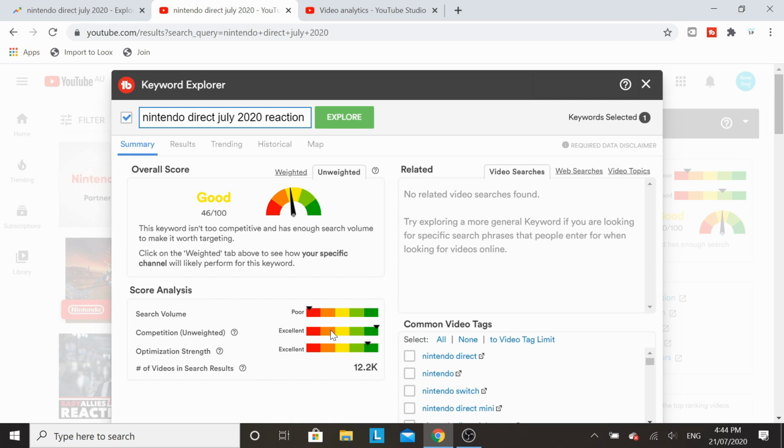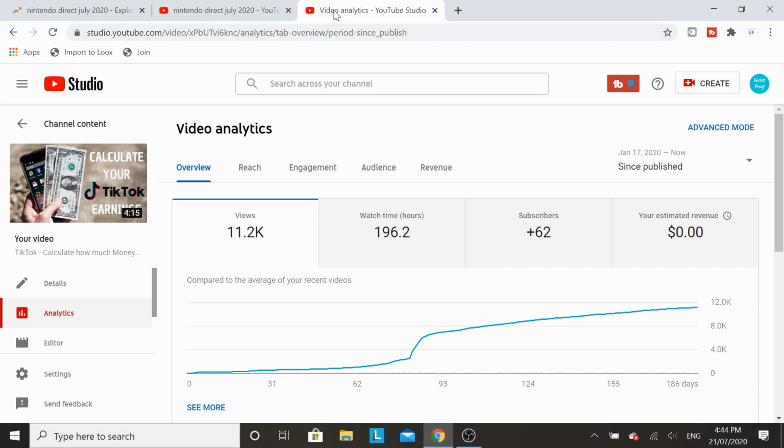Now I'm going to show you an example of a video I've actually used this exact method for and ranked the video number 1 or 2 in the search results. This is one of my previous videos, how to calculate your TikTok earnings, and basically it was a video showing you a tool that can help you identify, based on how many followers you have on TikTok, the potential earnings you could be charging to do shout outs and paid ads and those sort of things.